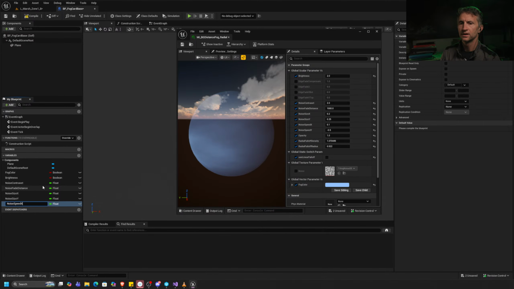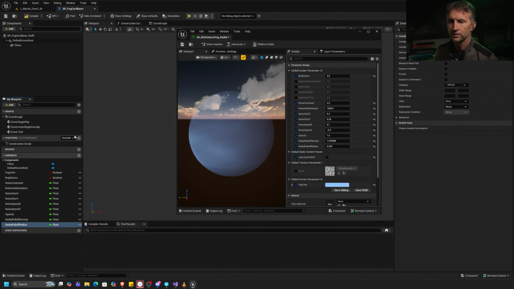Noise speed X, noise speed Y, and opacity. We're not gonna do all of them. We're just gonna get this done, it may be a very quick tutorial. There's only 2 left. Come on, we got this. Radial fall off density, and finally radial fall off radius. Okay, cool. So we got all our variables.